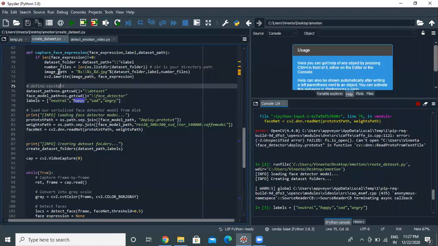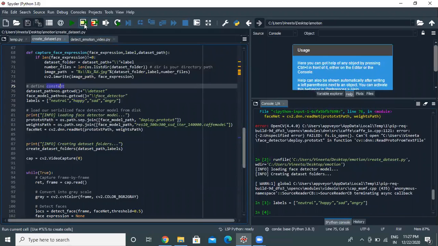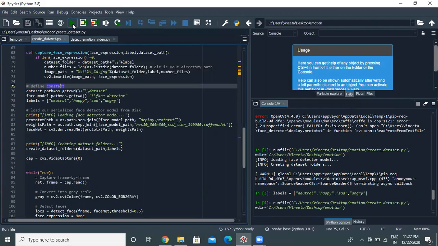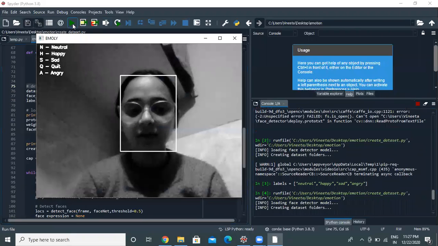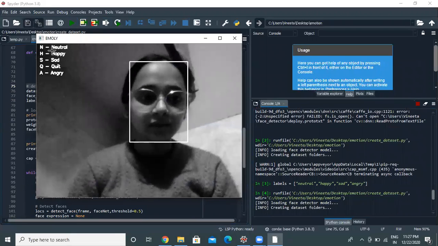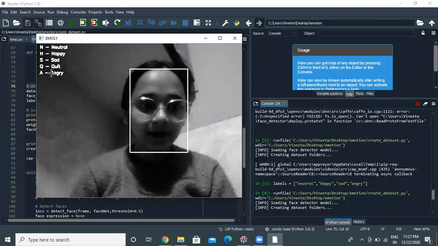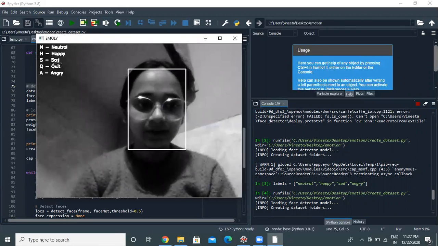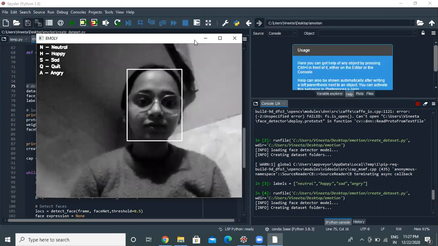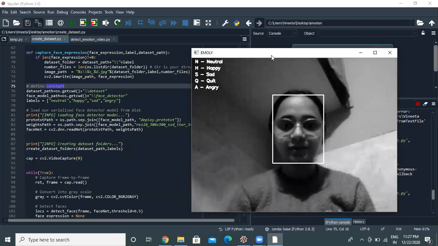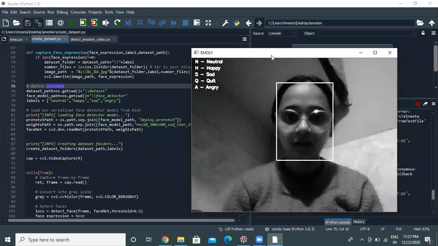I'm sorry, I ran this whole project. First I'll show you how I create the dataset. These are the tools for creating the datasets the way you want. So I'll just capture the images.